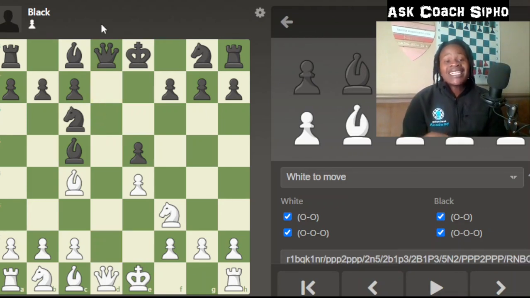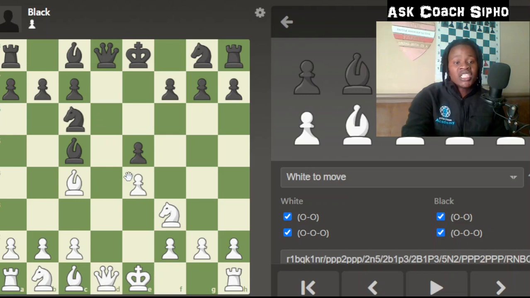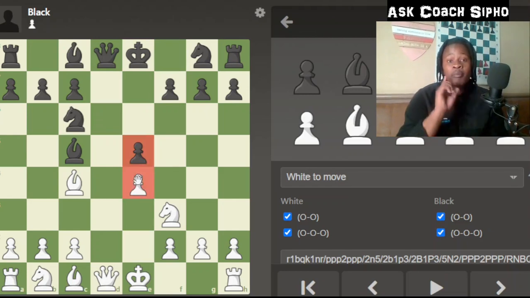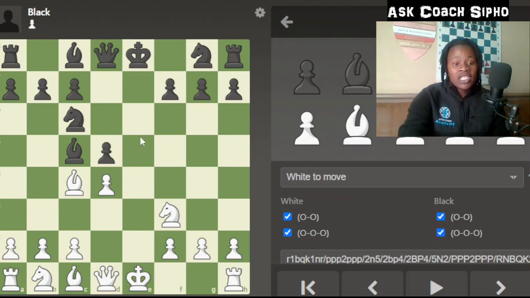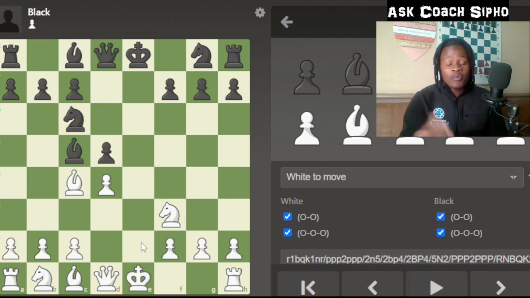So in short, a static center is a position where only two pawns are blocking each other. They could be on this file or they could be on this file. Two pawns are blocking each other and the remaining two pawns are not present, or they are present but they are not blocking each other.